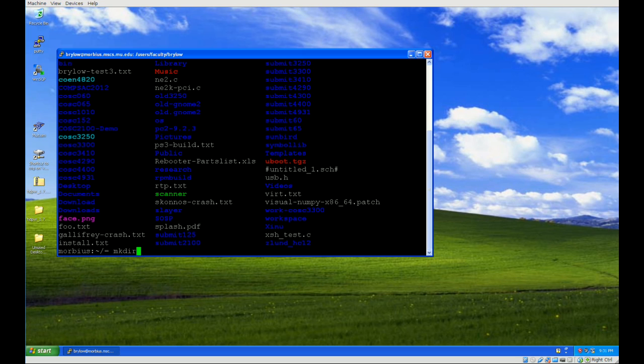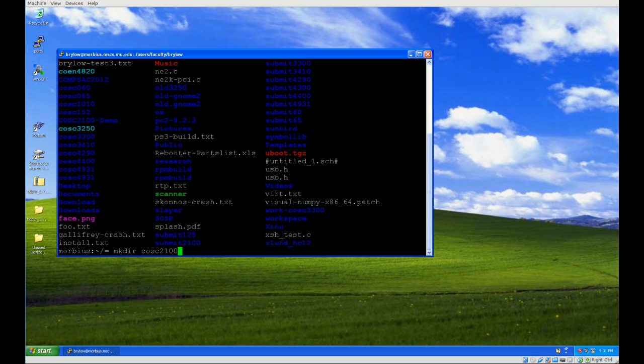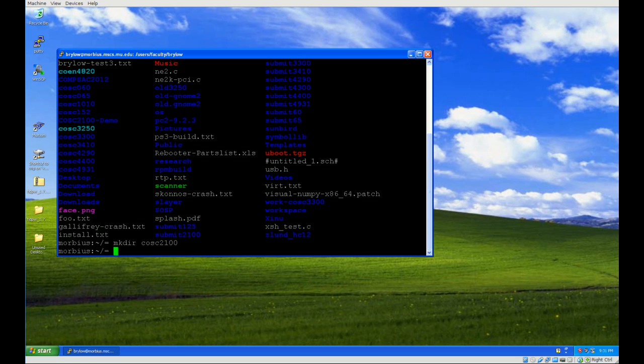So let's make a folder for this class right now. mkdir space COSC 2100, enter. We'll make a brand new folder called COSC 2100 that we can store all of our homework in. And Unix is case sensitive, so if I use all lowercase letters, then I need to always use lowercase letters. You only need to make this directory the first time. It will be there all the future times that you log in to this machine.